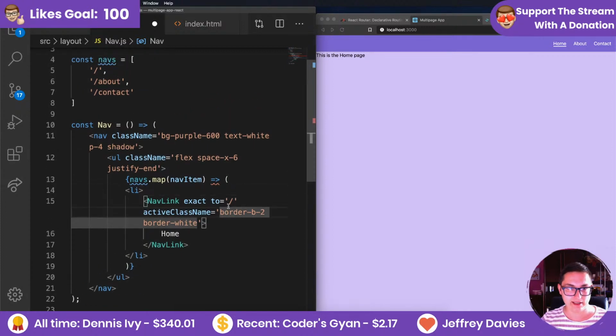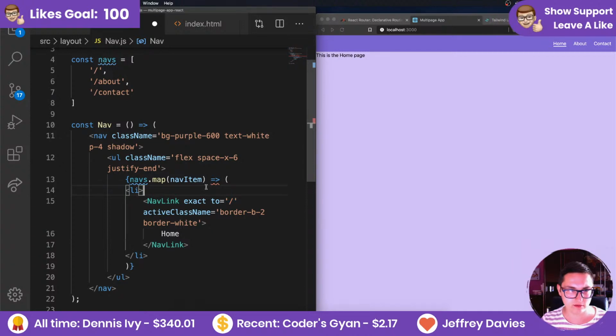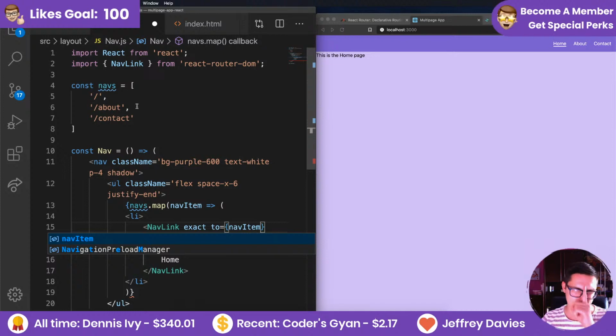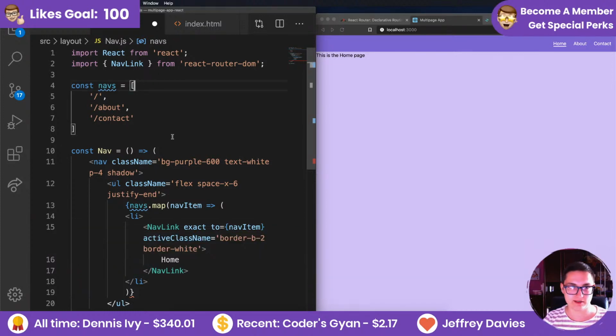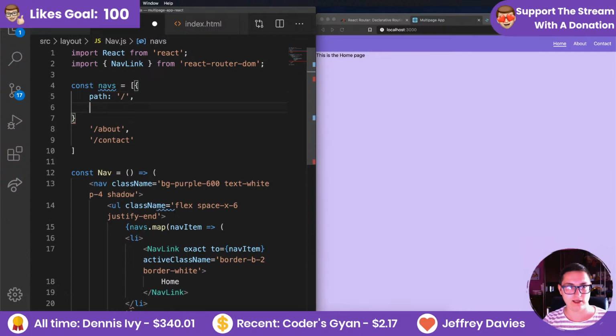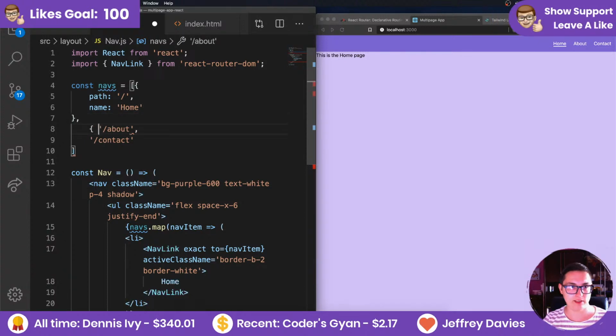Good, and this, wait, what did I do? And now this could be nav item. Well, let's think. We need an array of objects. So this will be the path, and we need a name. This will be home. All right. This will be the path, and this will be the name, about.